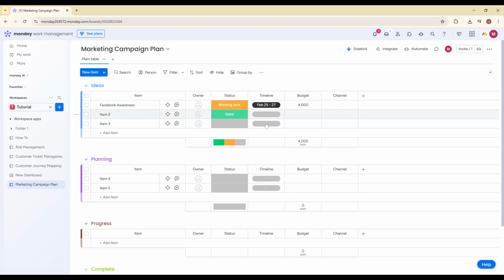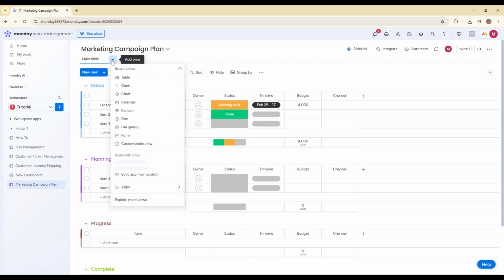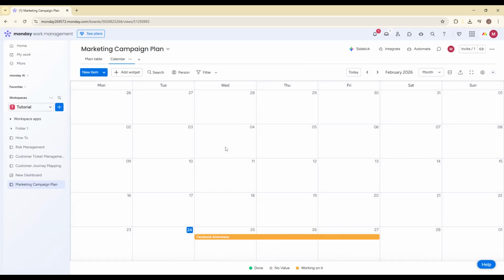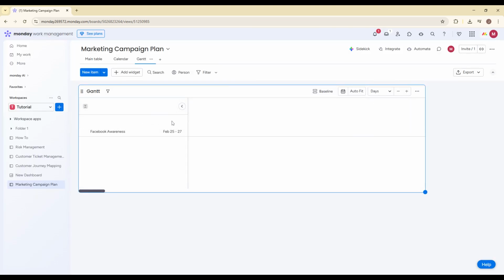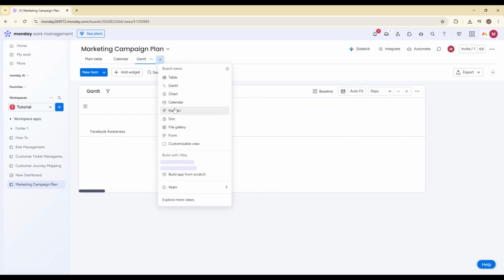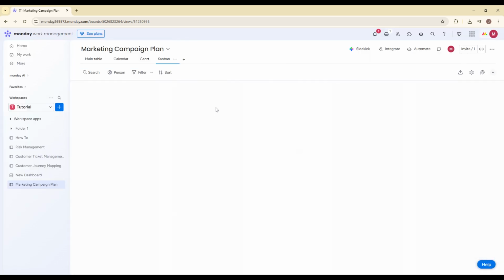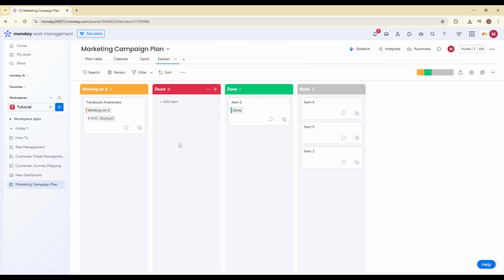To make your planning even more powerful, use Board Views. At the top of your board, click on Views. Add the Calendar view to see all campaign launches and deadlines laid out by date. This is perfect for content and promotional scheduling. Add the Gantt view to track campaign timelines across weeks or months and identify overlaps or delays. And add the Kanban view to visually manage tasks by stage, which is great for fast-moving marketing teams. Each view gives you a different perspective while using the same data.